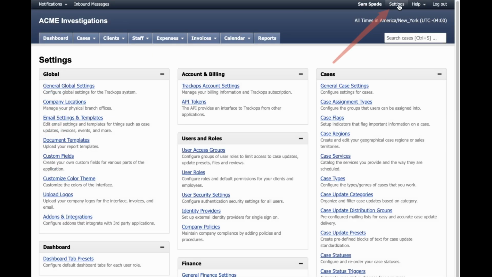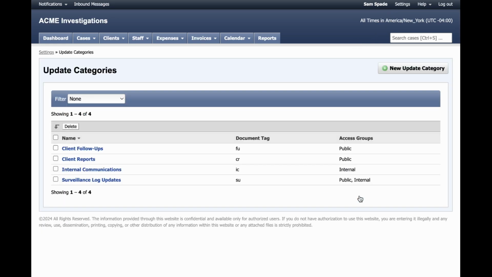So from my settings here at the top right, I can access my case update categories here on the right hand side. And you'll notice that I have a few set up here for client follow-ups, client reports, internal communications, as well as my surveillance log updates. You'll notice here at the top right, you can create new update categories, create as many as you want, call them whatever you want. So there's no limit.